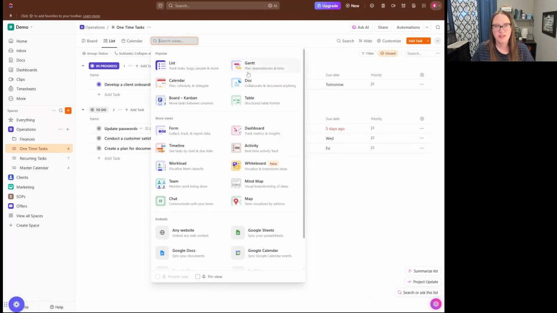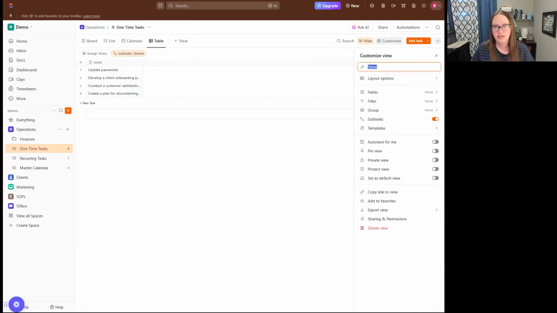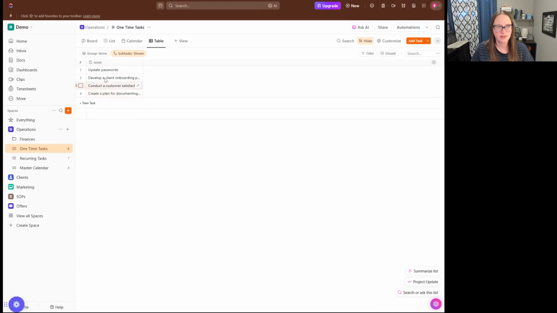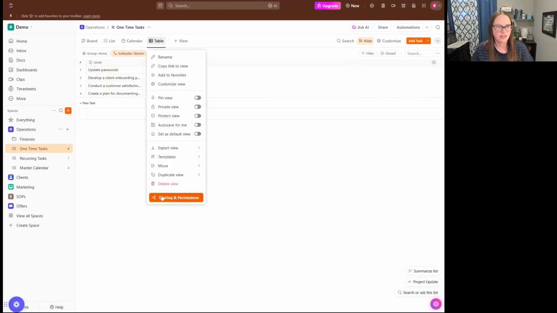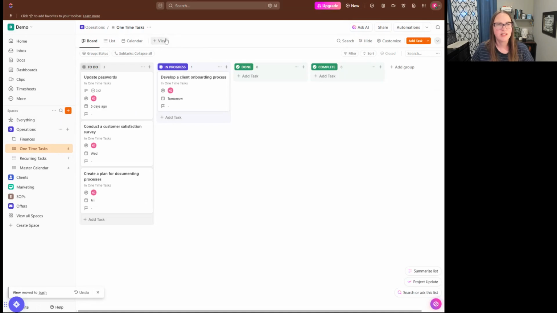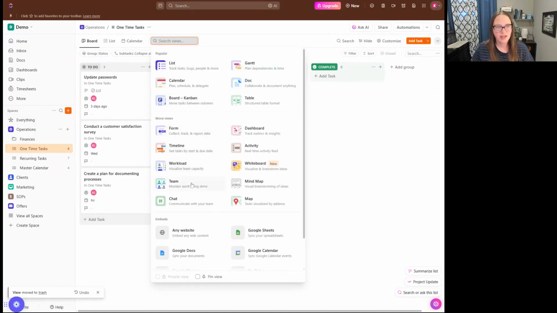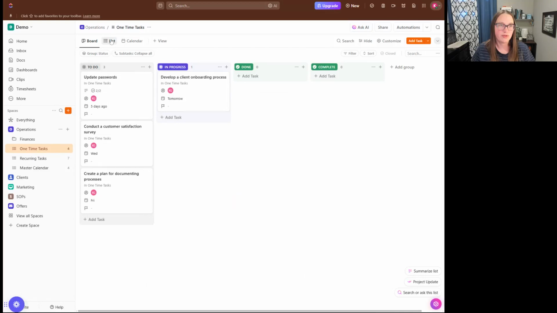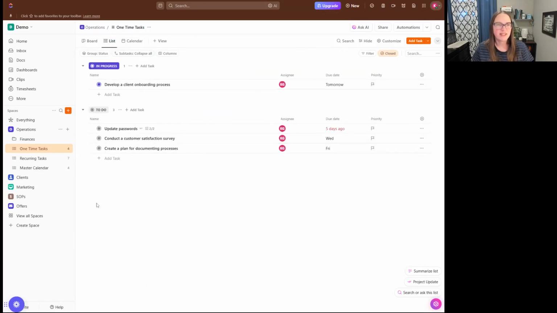Let's go ahead and look at a few other views. Let's see if a table makes sense. I'm not a huge fan of table, but we can absolutely have it as a table view, but there's no other information. It's not like from a form, so a table view doesn't really make a whole lot of sense for this information. Let's see, you can have timeline, workload, team. There's so many different things. I encourage you to dig into this and just give each one of these a go after you've input some information.